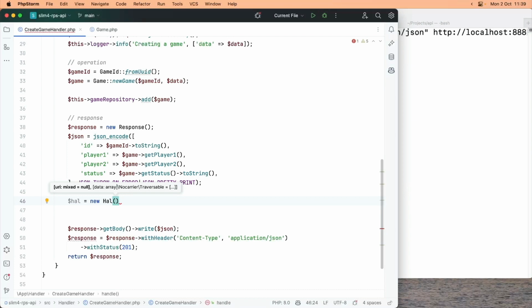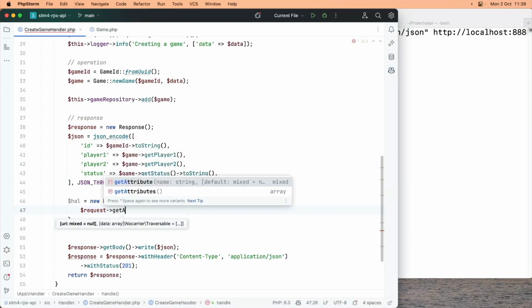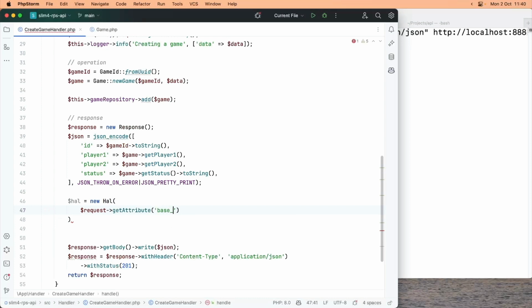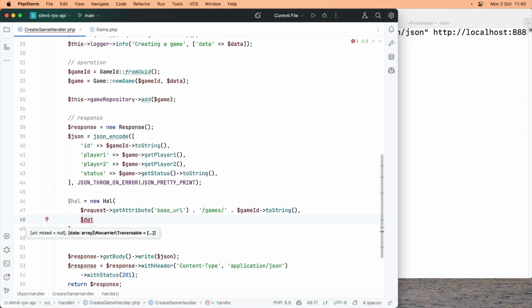So the URI is going to be the base URL, which we can get from the request. Get attribute base URL. And we need to add to that games, $gameId toString. So the URL will be the base URL/games/that UUID. And then we need to pass in the data that we want as well, which needs to be an array, I believe. Yes, needs to be an array.